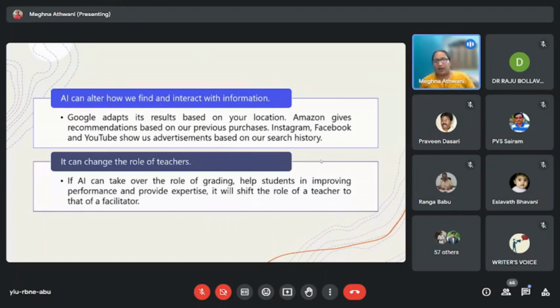The second disadvantage is it can change the role of teachers. If artificial intelligence can do grading, if it can do attendance, if it can help students in improving their performance, if it can teach them what they want, if it can give them personalized solutions, then what is the role of a teacher here? Only to operate the artificial intelligence, right? So it has shifted the role of a teacher to just a facilitator, right? It will change our roles as faculty members. It will change the role of teachers.